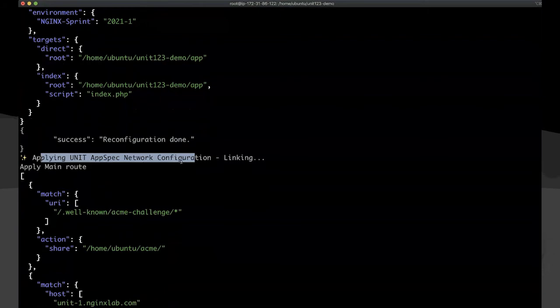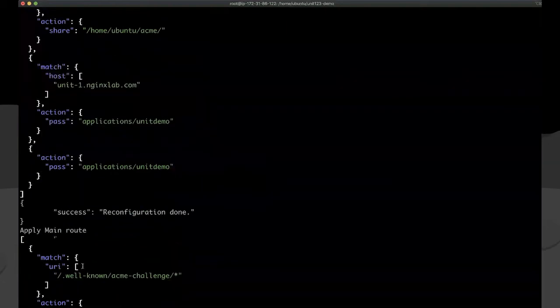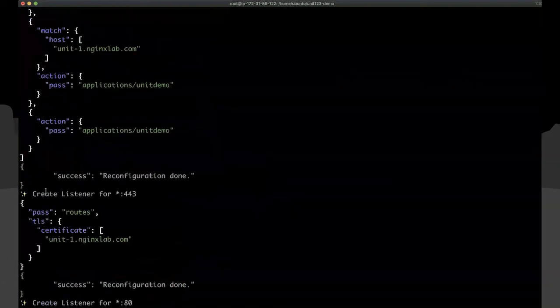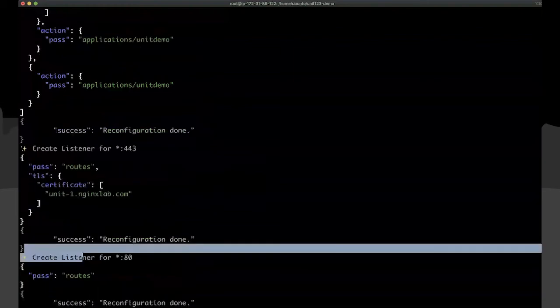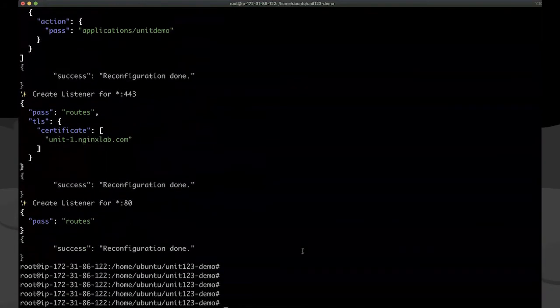Then we apply the network configuration. This is the layer 4 part of the fence, this little green box we saw in the presentation. We apply the routes, and after the routes, we apply the listeners: port 443, then the listener for port 80. We are linking everything together, and we are good.